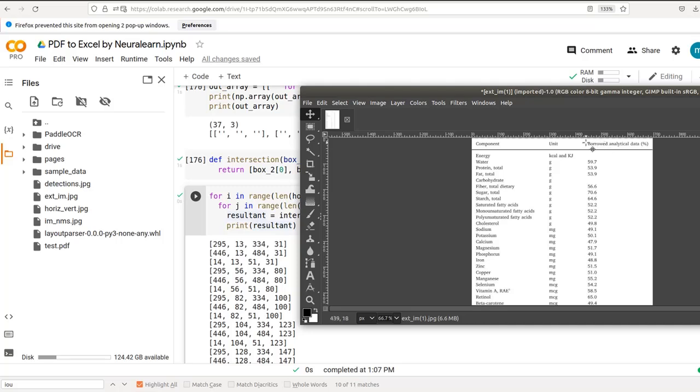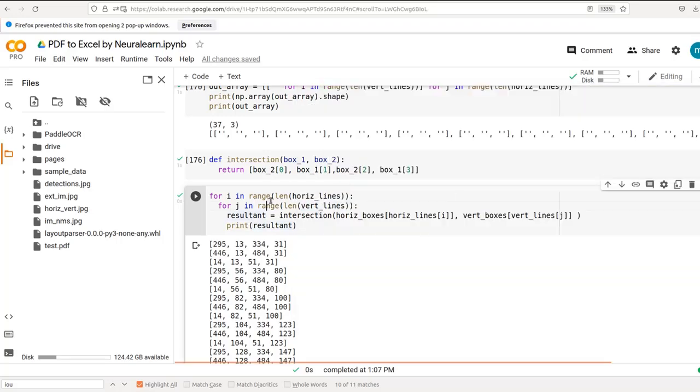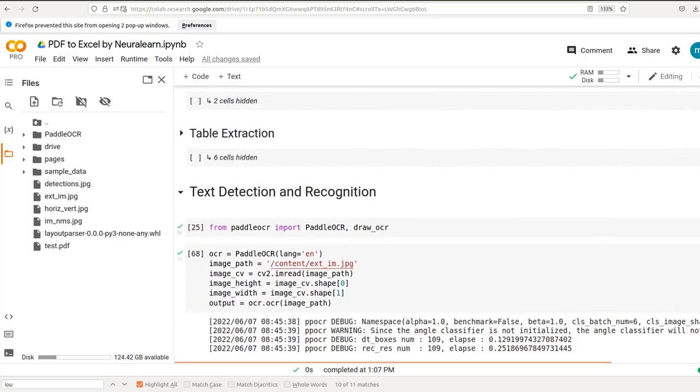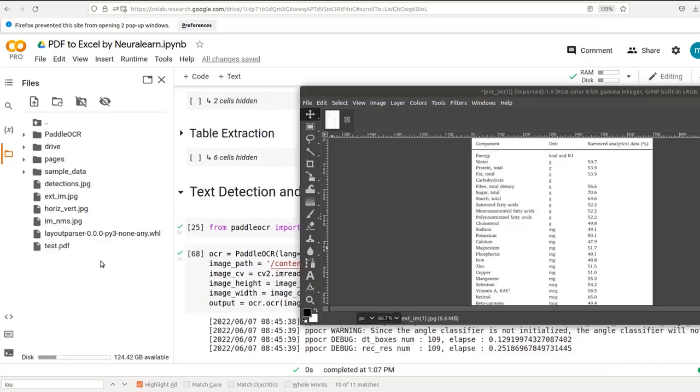Now we see we have this intersection, but our problem now is it is unordered. For the horizontals, it's ordered because the way the text detection and recognition algorithms work is they go from top to bottom. So for the horizontal lines, they are already sorted, and you don't need to rearrange them.